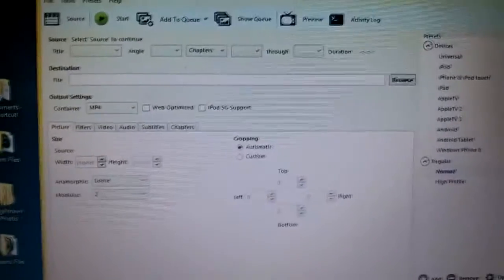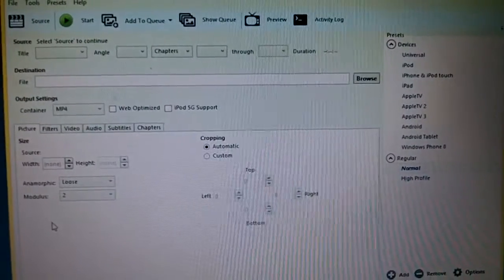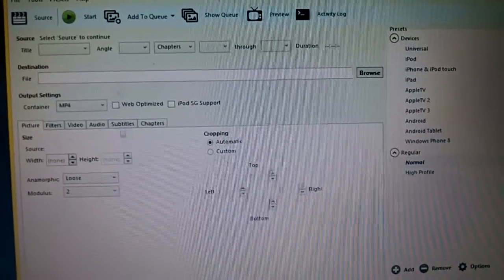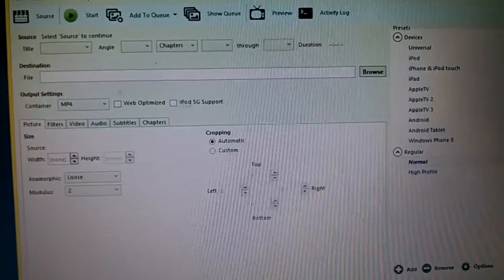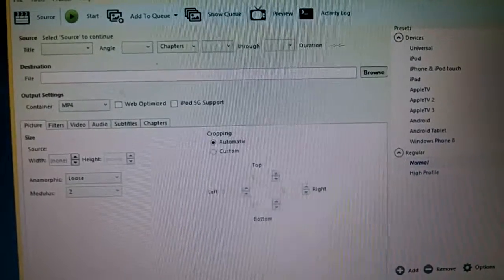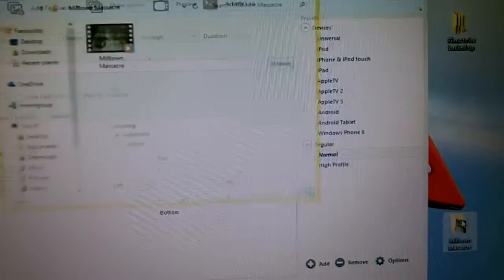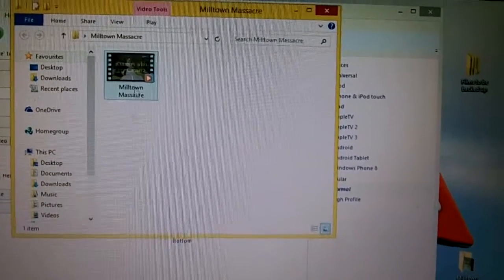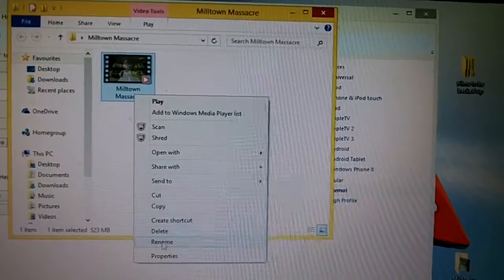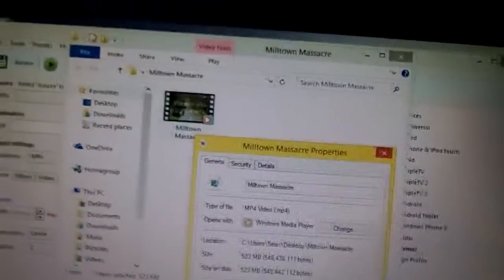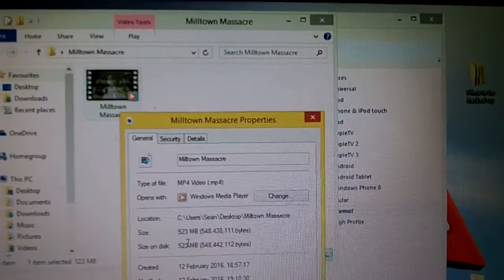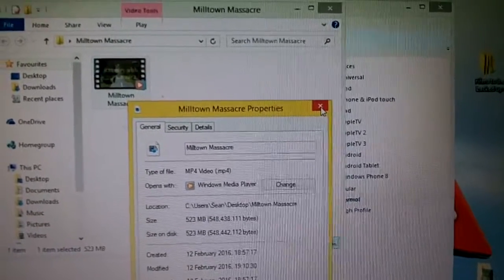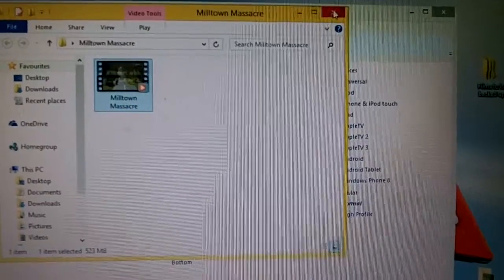Now, this piece of kit, I am not really 100% sure on all the gadgets on it, all the wee things you could do with this. But basically, I'm going to show you exactly what I do with it. I've created a film for the channel, it was my Milltown film. Let me see the size of it. Properties. Yeah, so basically that's 523 megabytes. So it's quite an average size file.